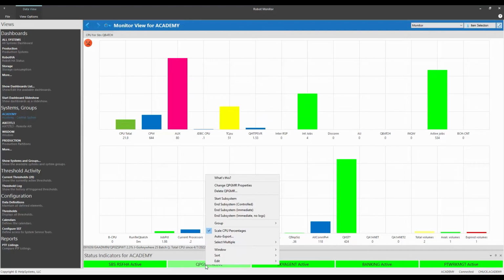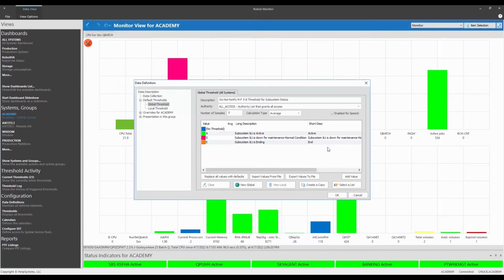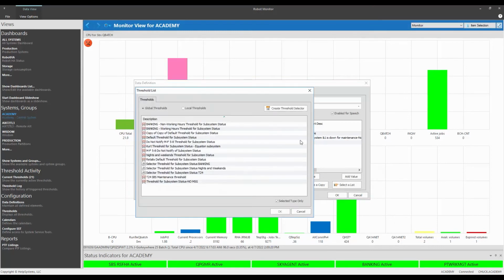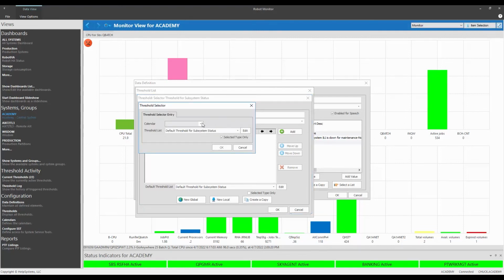Now I'm going to go back into it and I'm going to click on Select a List, create a threshold selector, and this is going to be my Monday through Friday 5 to 8 selector for subsystem status. I'm going to add my calendar and I'm going to select the new set of thresholds that I created to not notify me.